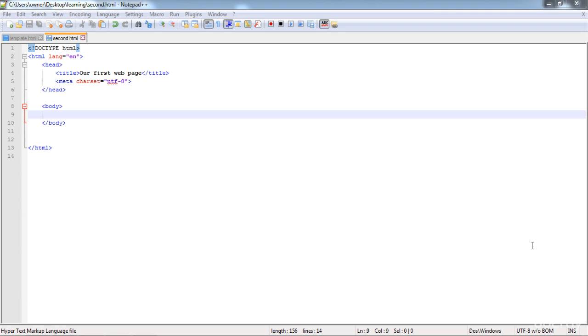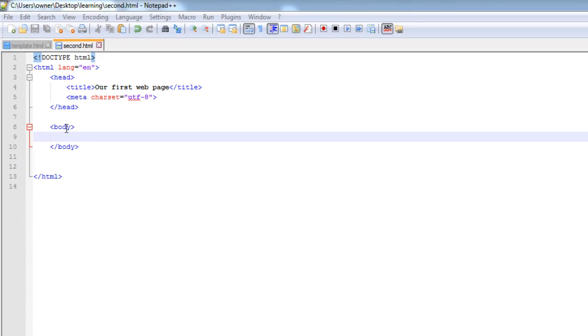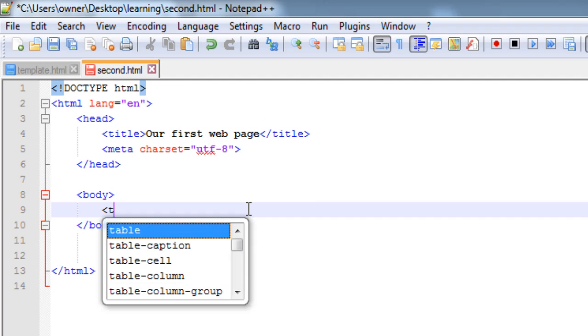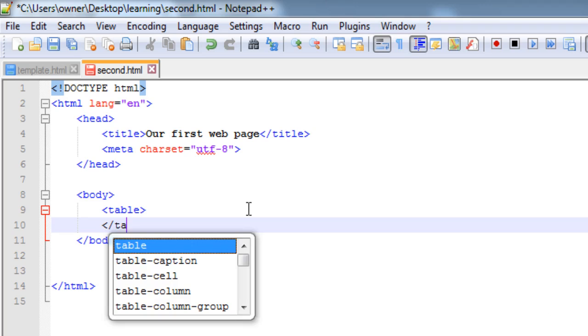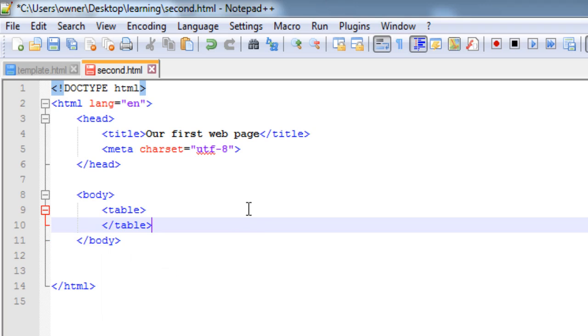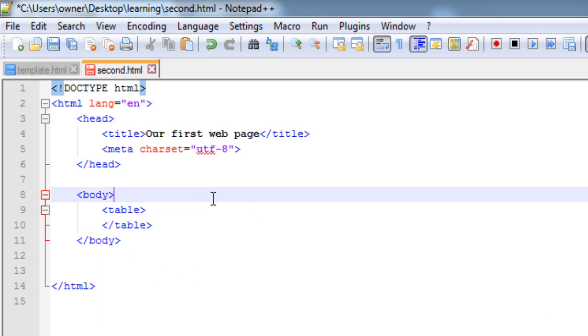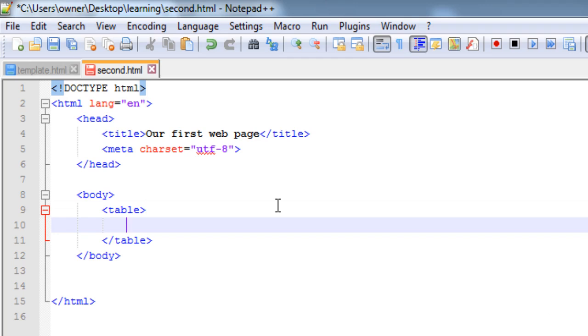So we have a table tag to define a table in HTML. We will write in our body tag table, which will tell the browser that after this we have a table. Okay, this is my table tag and I will press tab after this.